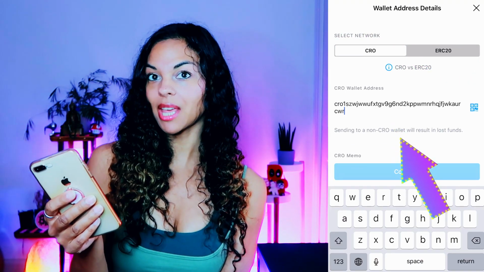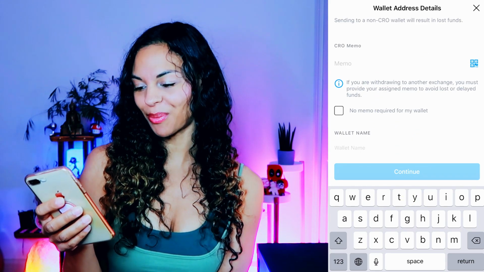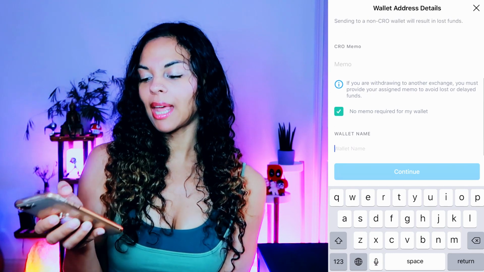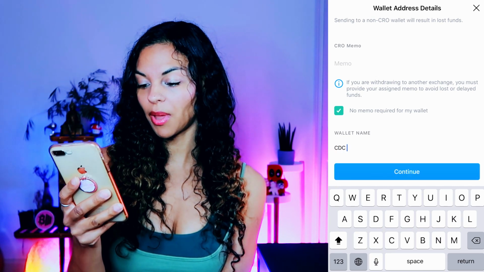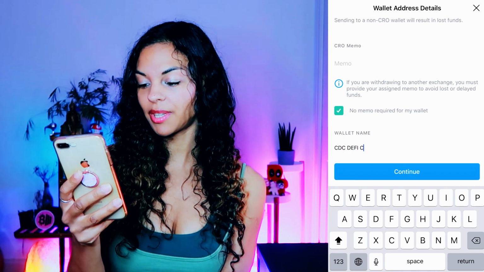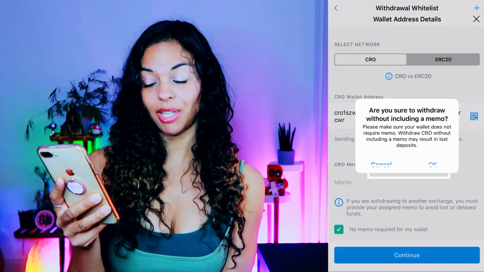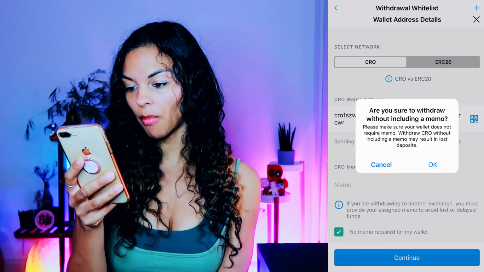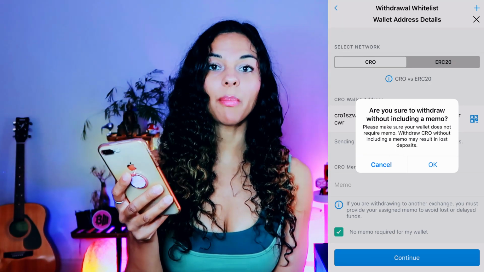You're going to paste the address that you just copied into your CRO wallet address. There doesn't seem to be a CRO memo. Let's select no memo required for my wallet. And wallet name. I'm going to call it Crypto.com DeFi CRO. And then continue. Are you sure you want to withdraw without including a memo? Make sure your wallet does not require a memo. Okay, I couldn't see a memo anywhere, so I don't think it requires a memo.